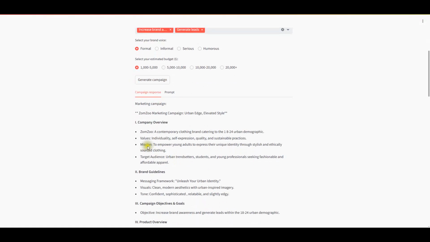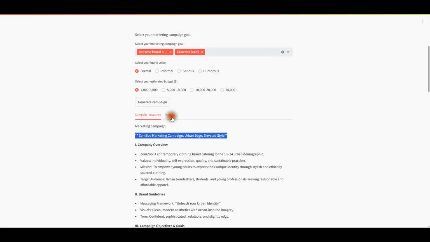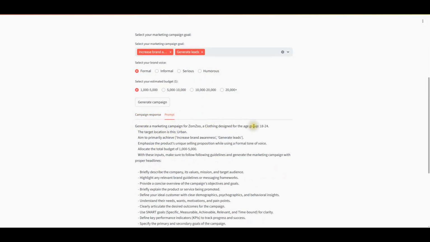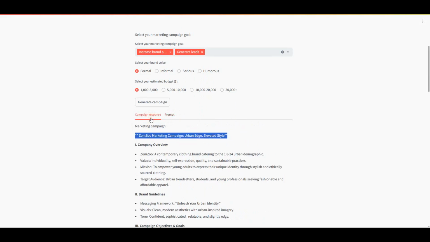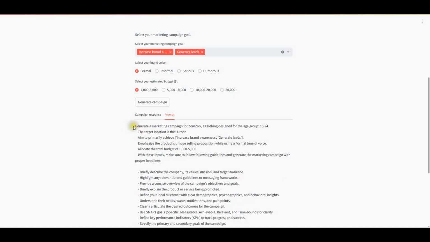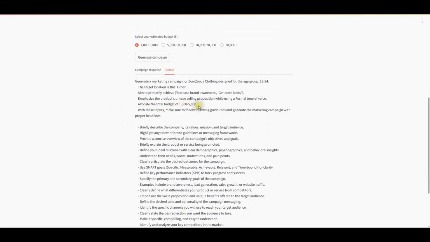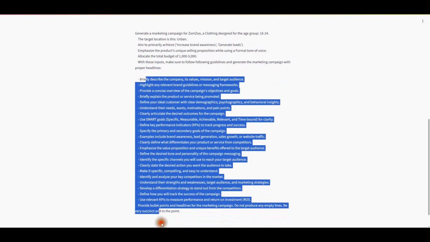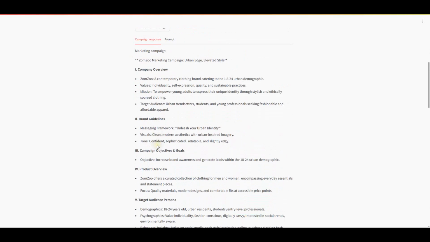Okay, I can see the result is out. So the marketing campaign has the, what is this? You can look at the prompt. So in the prompt, you say that you want to generate a marketing campaign for Zhongzhou clothing design for the age group 18-24. The target location is urban. And to primarily achieve increased brand awareness, allocate total budget of 1,000 to 5,000. With this input, make sure to follow the following guidelines and generate the marketing campaign with proper headlines. So these are the headlines here. And there you go. This is what you get.